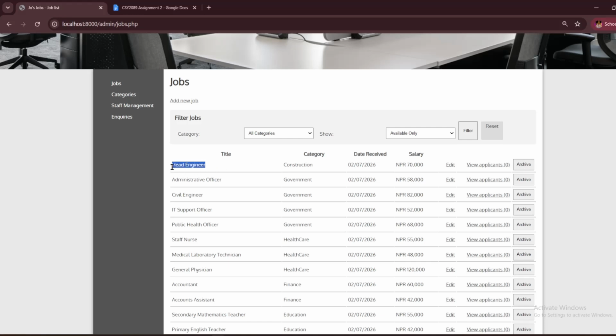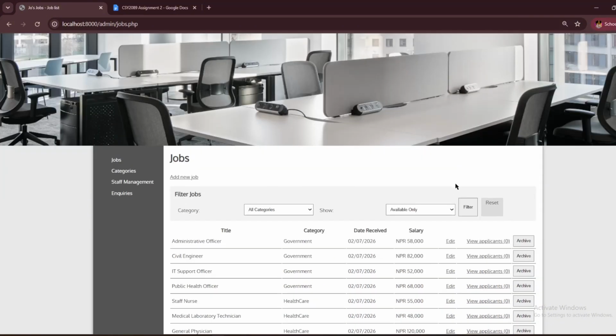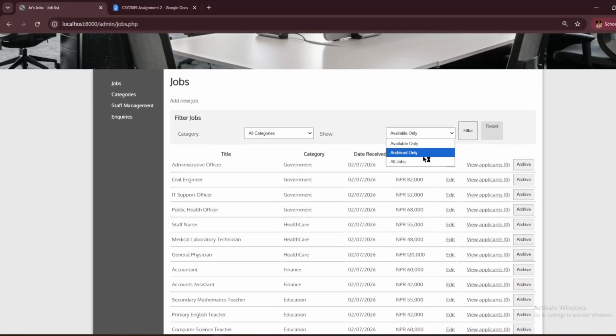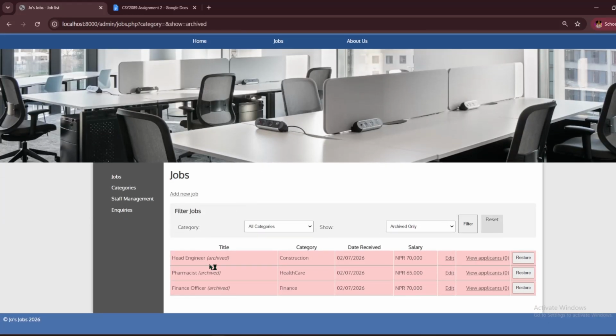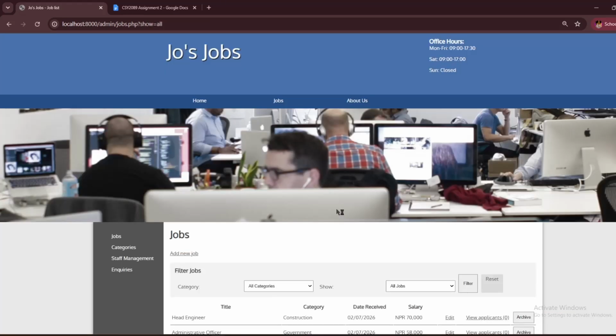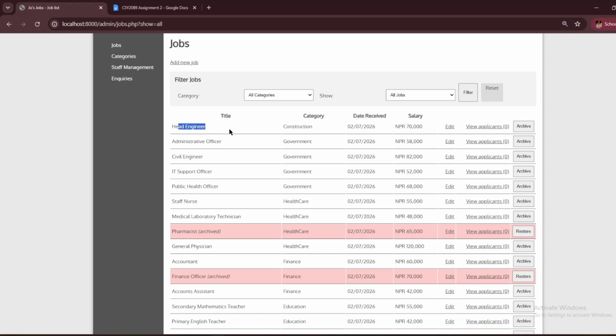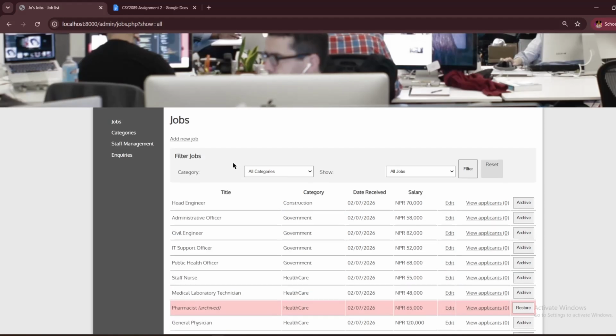Let's take note that the title is head engineer. When I do archive, it is now archived, and I search for archived only. As you can see, the head engineer job title is archived, and when I restore it from here, it automatically restores in the list of jobs.